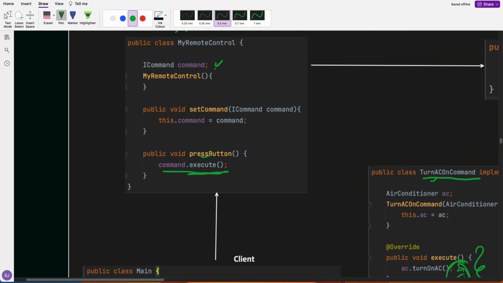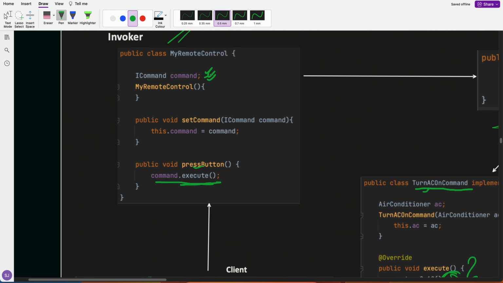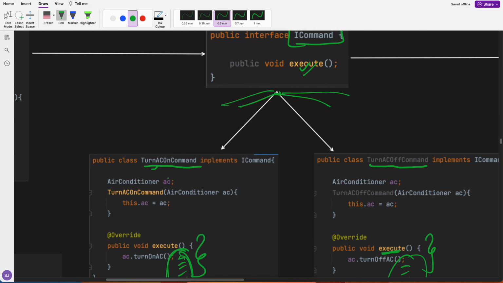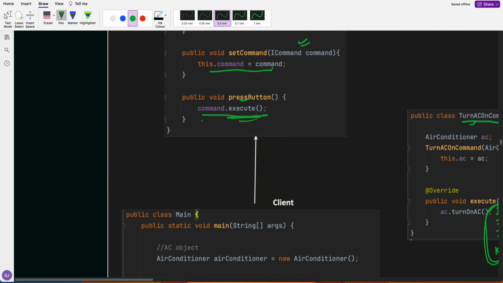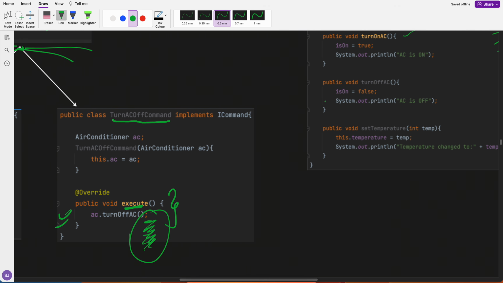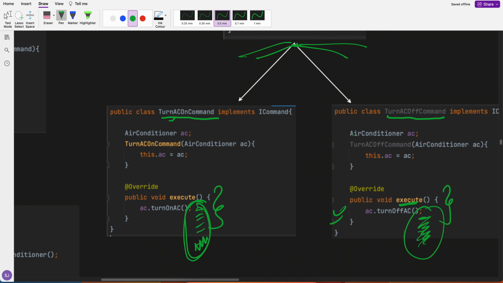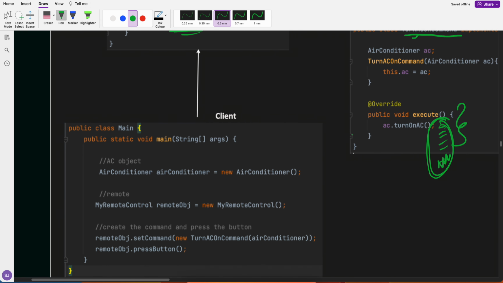It will get the command from the client, whether it wants to turn on the AC or turn off the AC. That command will get set, right? It's just an interface, and it will just say execute. Now that particular command, let's say turn off, its execute will get executed, and it has all the logic of how to turn off. Sender and receiver are now decoupled, right? All because of this command layer in the middle. Understood? So that's what it is.